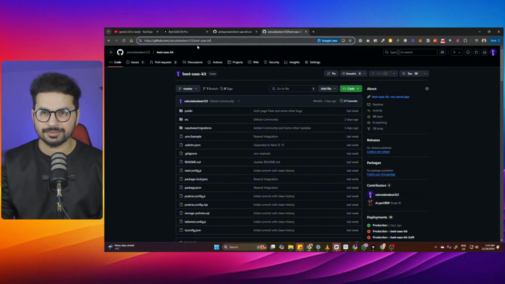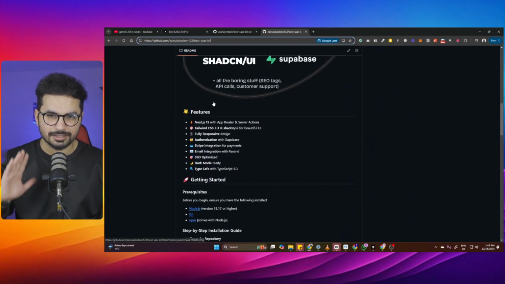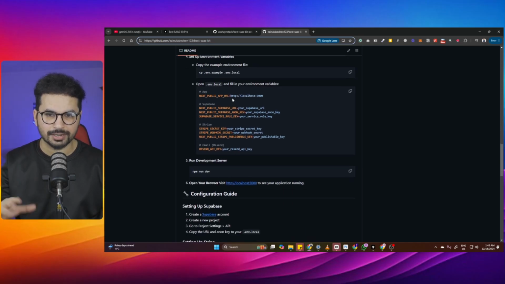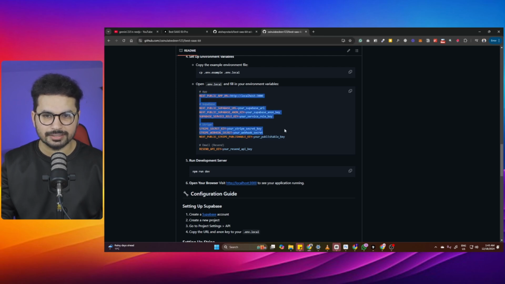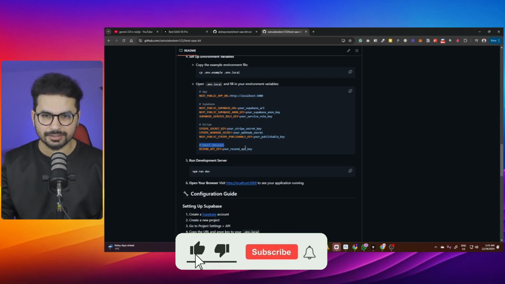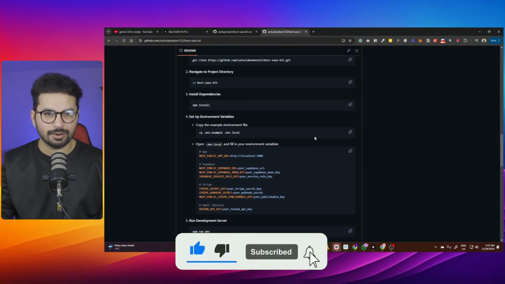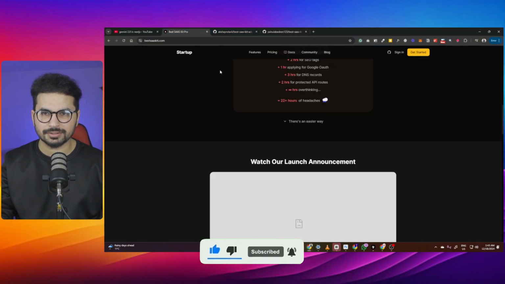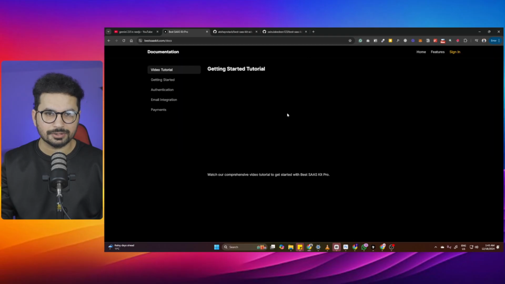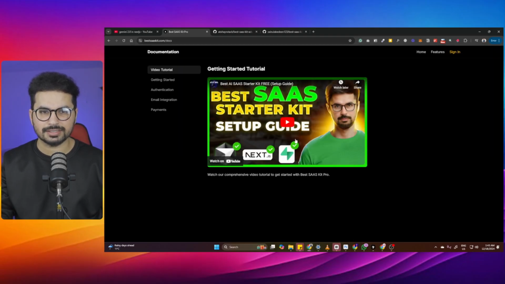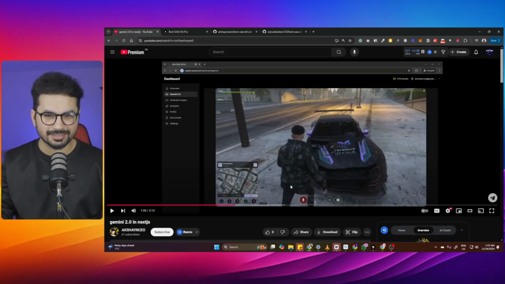There is a setup guideline as well. You can simply clone it, use it locally, and then deploy it on your server. All you need is to set up Supabase and then add these API keys. You can set up Stripe for payment methods, and for email management you can use this Resend API key. All of the installation guide is provided in the documentation section, so you can find this installation video in here and then use it. Let's get back to our Gemini 2.0 integration with best SAAS kit.